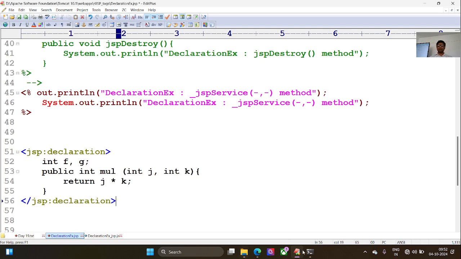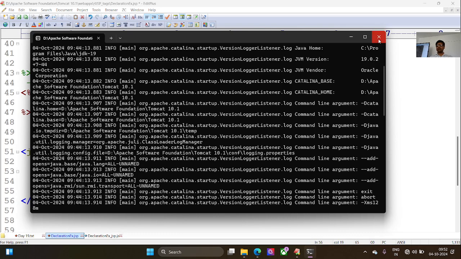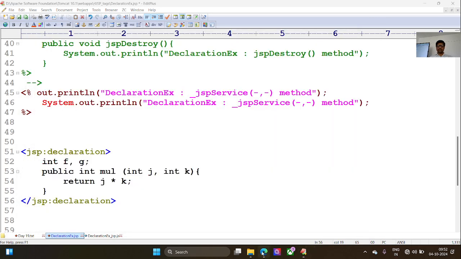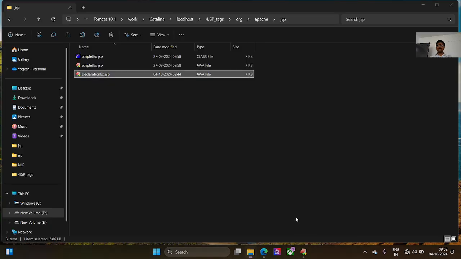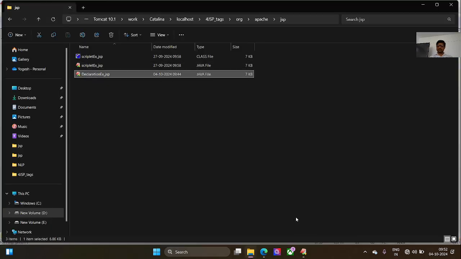Also, parallelly, let me close my server and then delete the declaration example underscore JSP dot Java file. However, the dot class file is not generated because the Java compiler does not allow defining the same methods. So the page is not compiled and it throws the error. Now again I will restart the server.